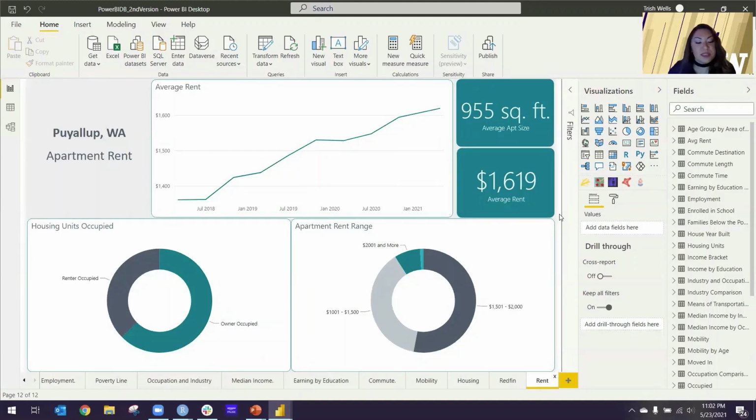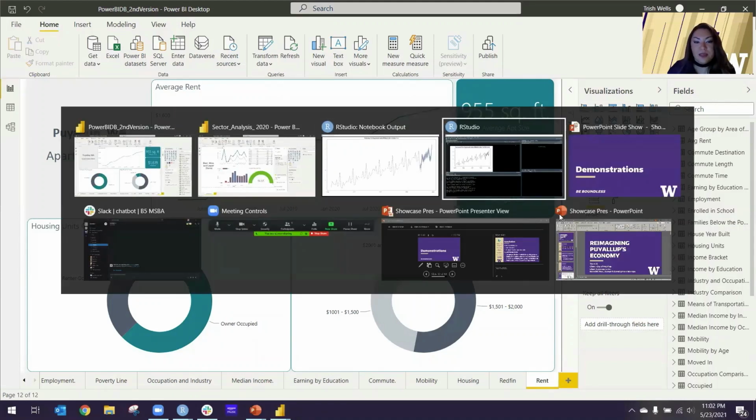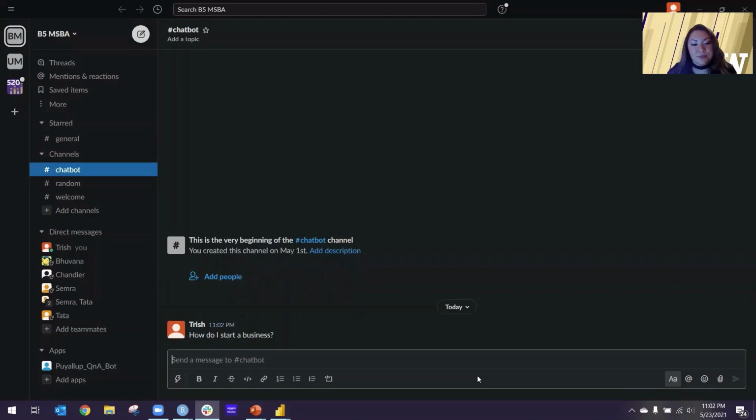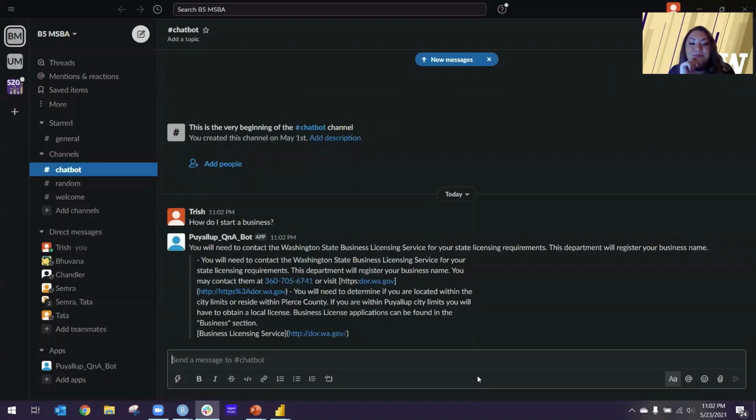So with this dashboard complete, I want to wrap up with our Q&A chatbot demonstration. And I have our chatbot using an API connected to our Slack channel, but the idea here is that this would be on the Puyallup website, and it's there to answer frequently asked questions. So for example, if I want to ask, how do I start a business? The chatbot responds that you'll need to contact the Washington State Business Licensing Service, and so on.